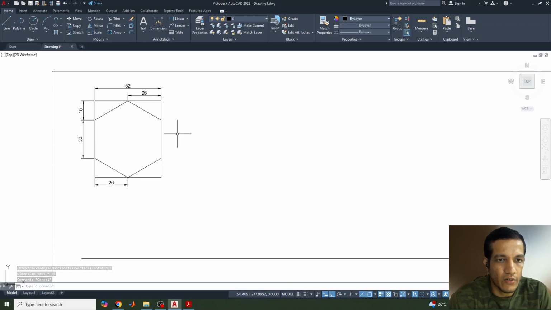So next we can draw the diagram isometrically. For that what I'll do, I'll just click on this iso draft. Okay, now this iso draft has actually taken the right, so isoplane right.